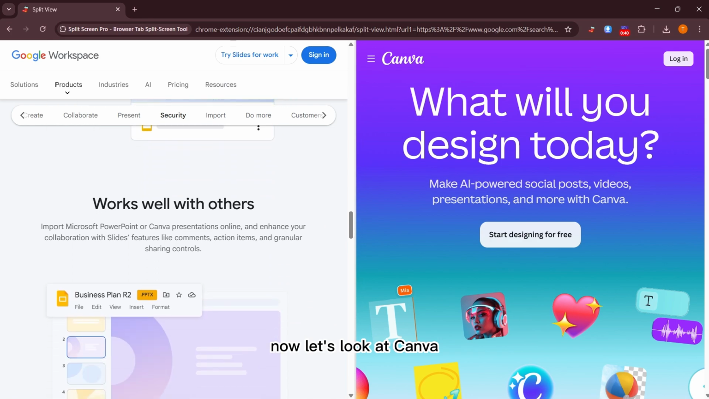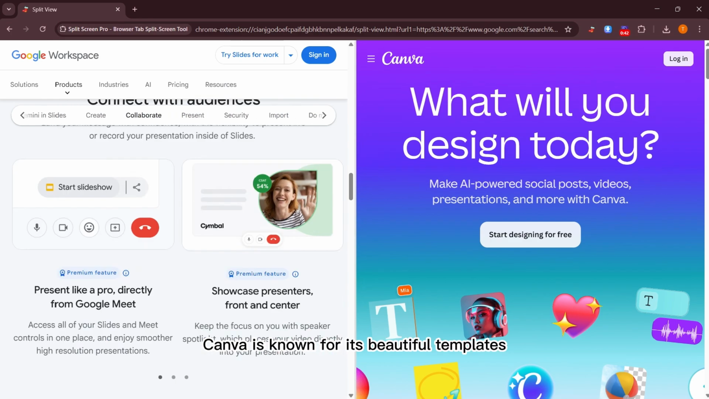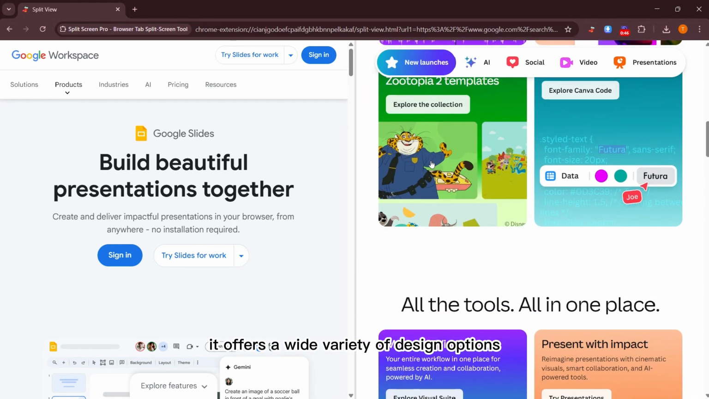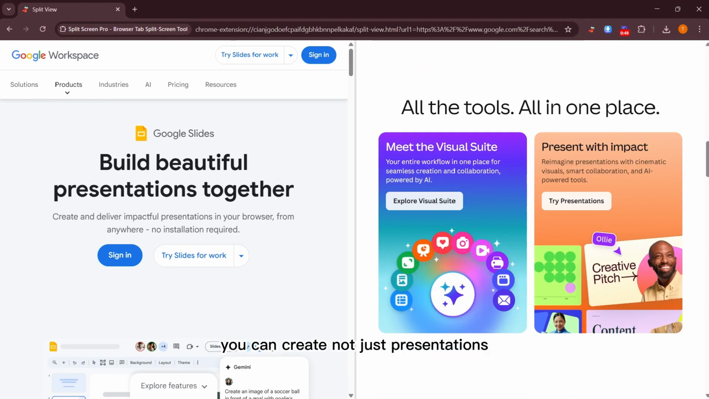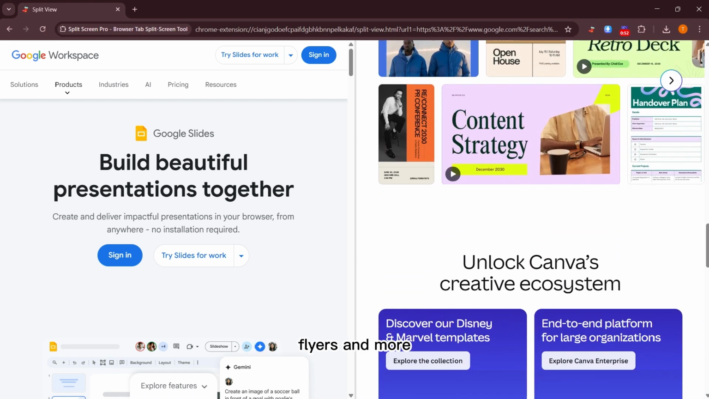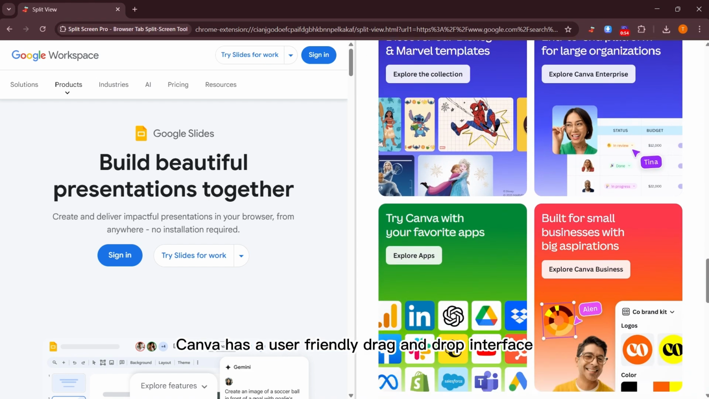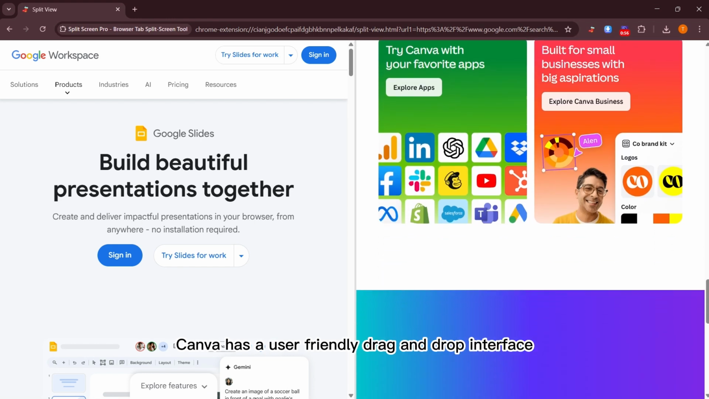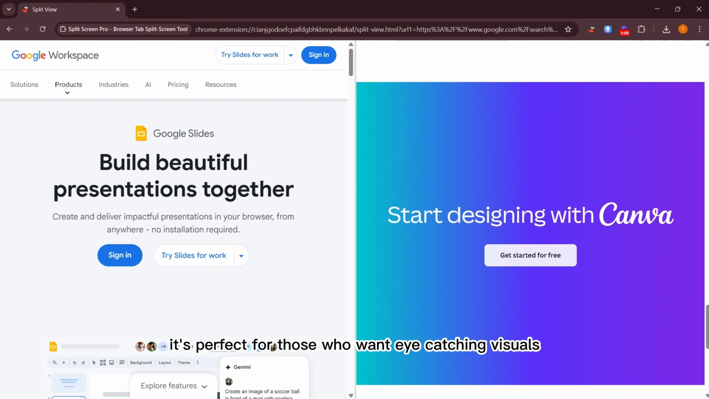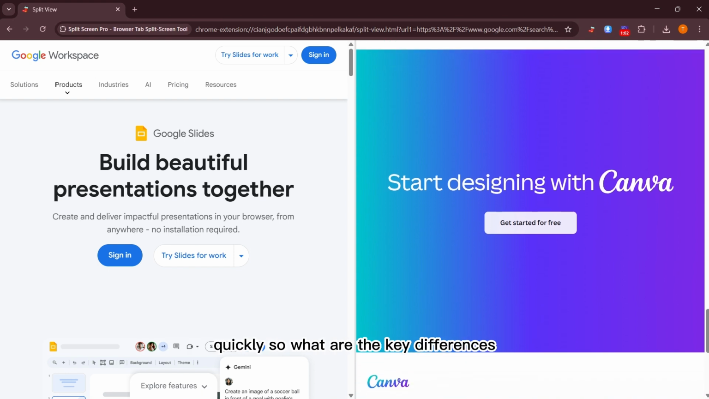Now, let's look at Canva. Canva is known for its beautiful templates. It offers a wide variety of design options. You can create not just presentations but also social media posts, flyers, and more. Canva has a user friendly drag and drop interface, making it fun to design. It's perfect for those who want eye catching visuals quickly.